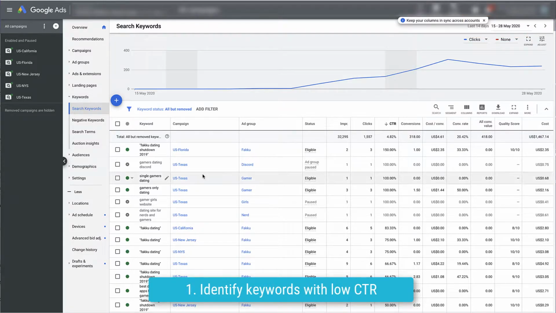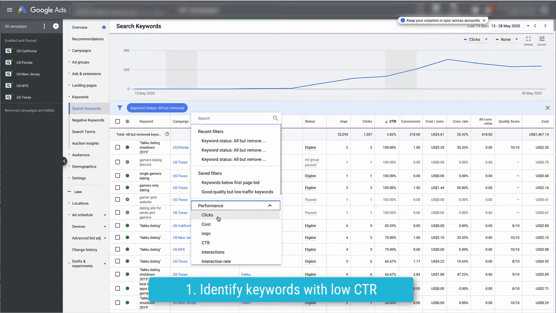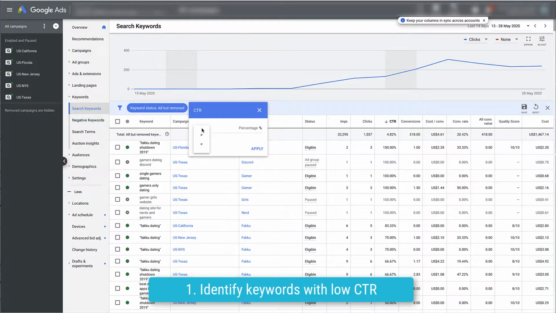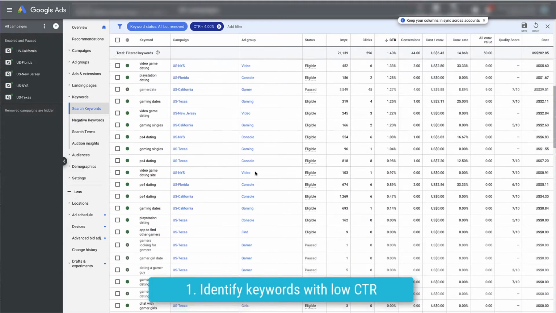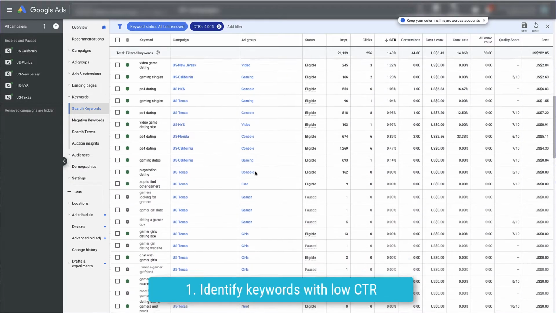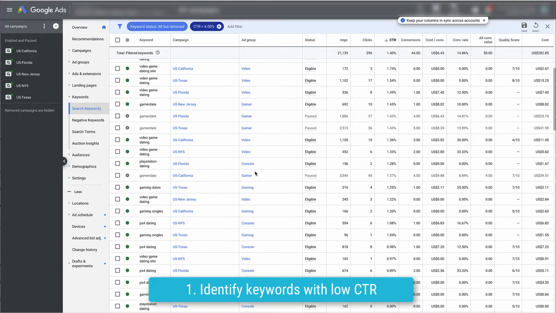Right, so I want to filter this just to show me the keywords that have got a click-through rate below 4%. So I'm just going to create a filter, come down to performance, select click-through rate, less than 4%, and apply. So here we are. This is all of them across the whole account that have got less than 4% click-through rate, some very low ones down here.